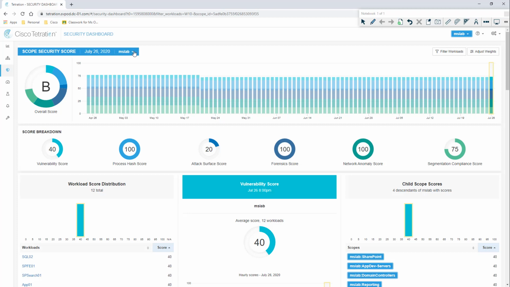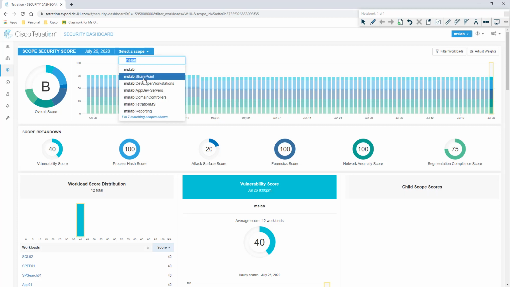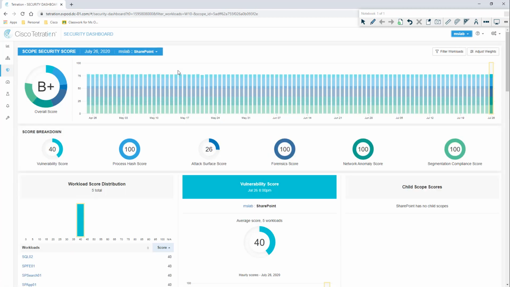So I can see the entire environment if I want to, or I can go ahead and drill down to specific applications. So maybe I just want to see SharePoint, right? Maybe that's all I'm interested in because that's my core app. And then across the screen here, I'm going to see multiple different scores for these different events.